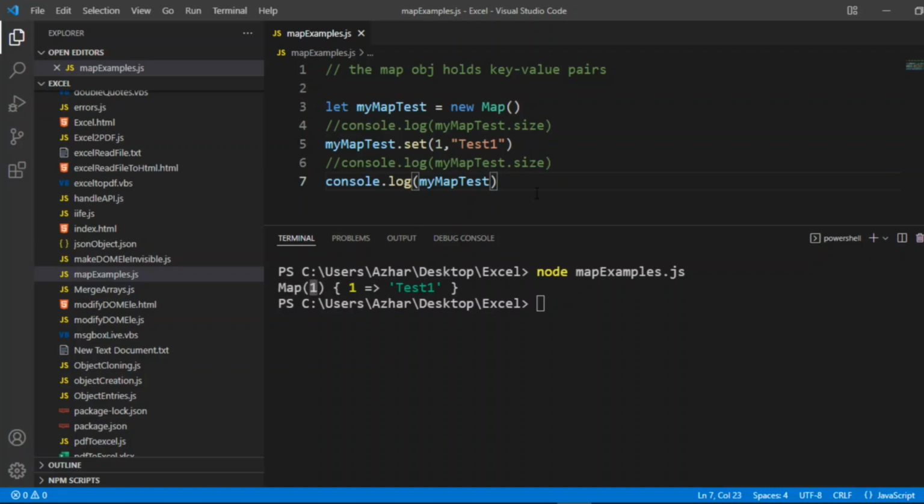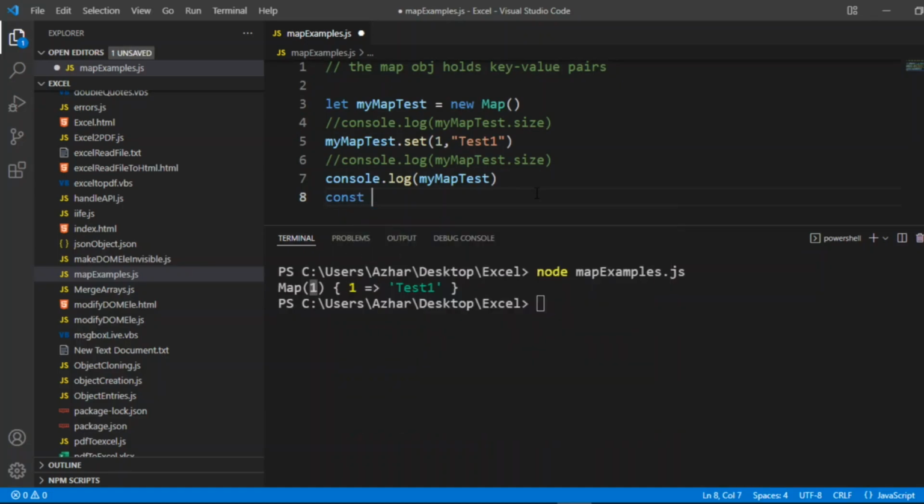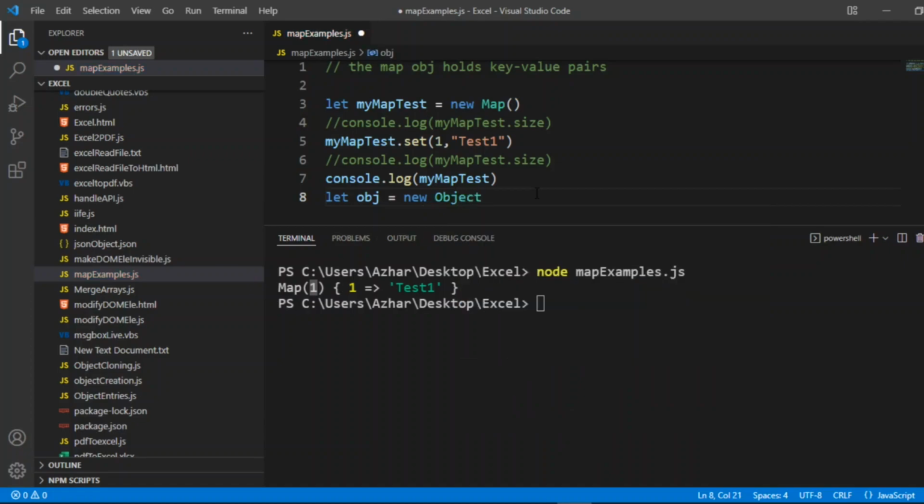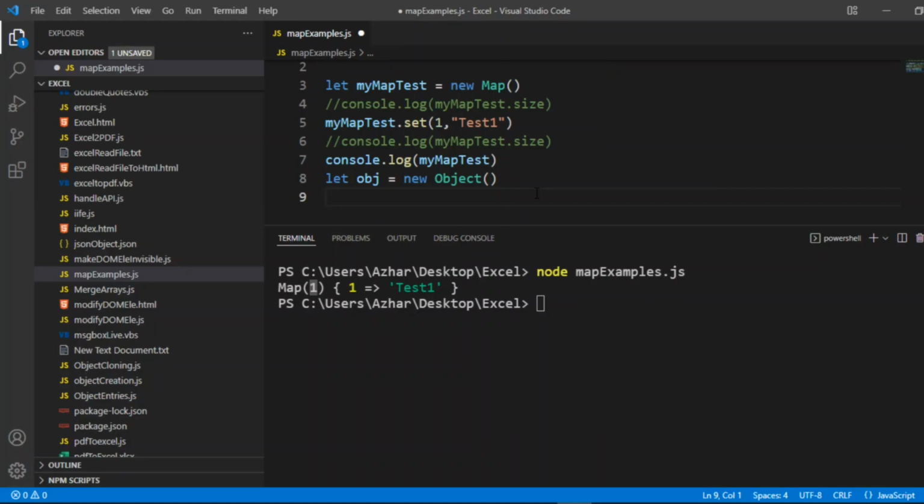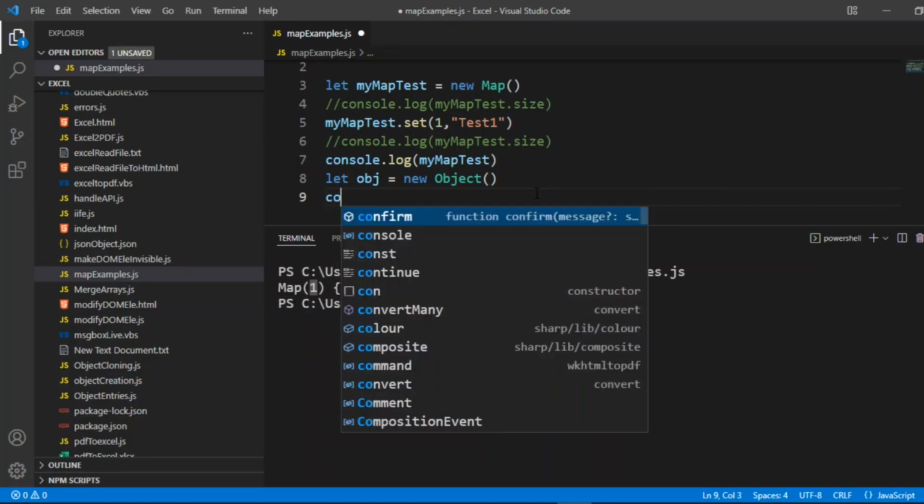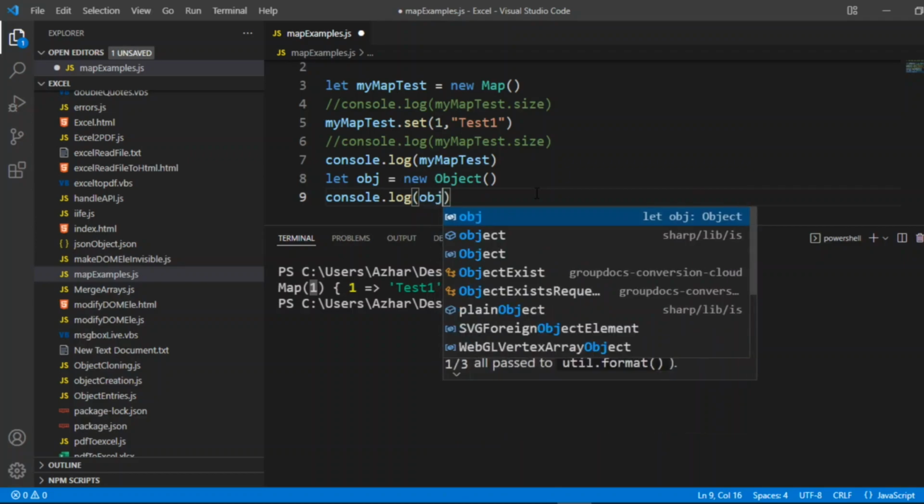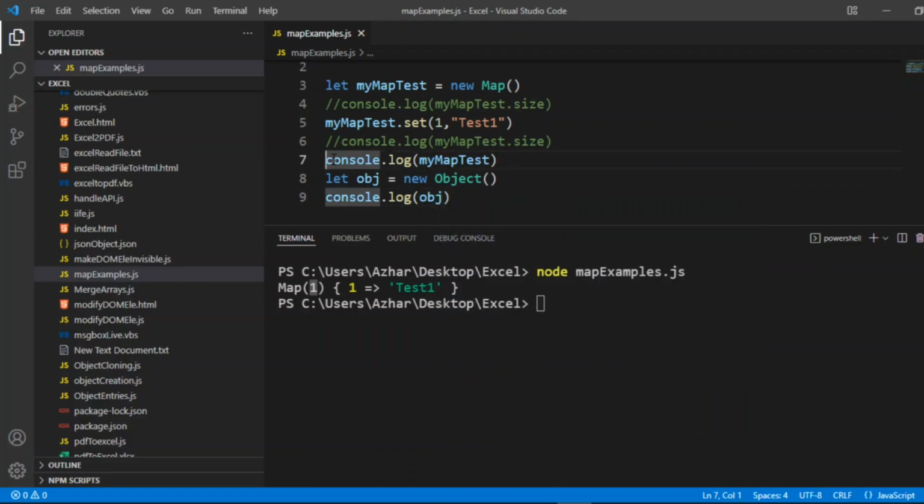So if I create an empty object, let's say const obj, I'm just giving it like this, or I can create an object like how I created before: let obj equal to new Object. I can create it like this. Now if I want to see what is there in obj, I write console.log of obj. Let me put a comment on the earlier statement here. Now if I run this, I'll get an empty value.